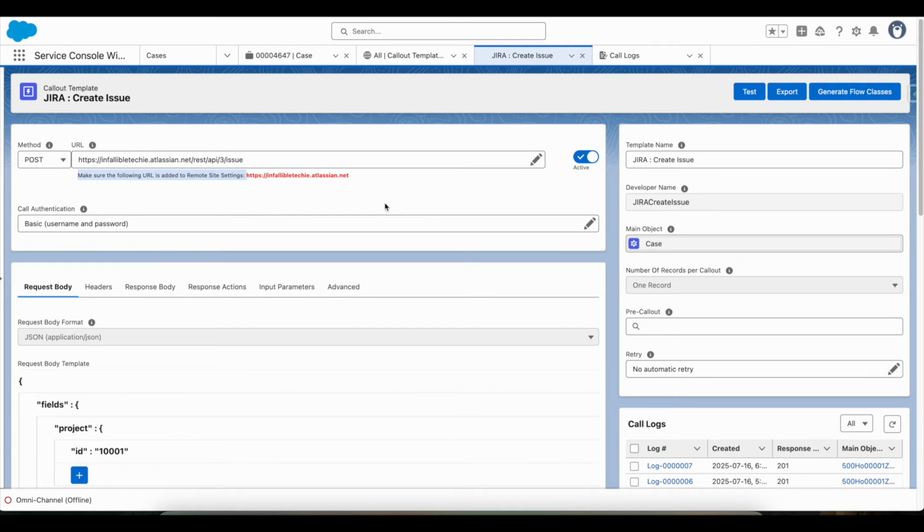Once this is done, you can click the Test button on the callout template, and then you should be able to test it.